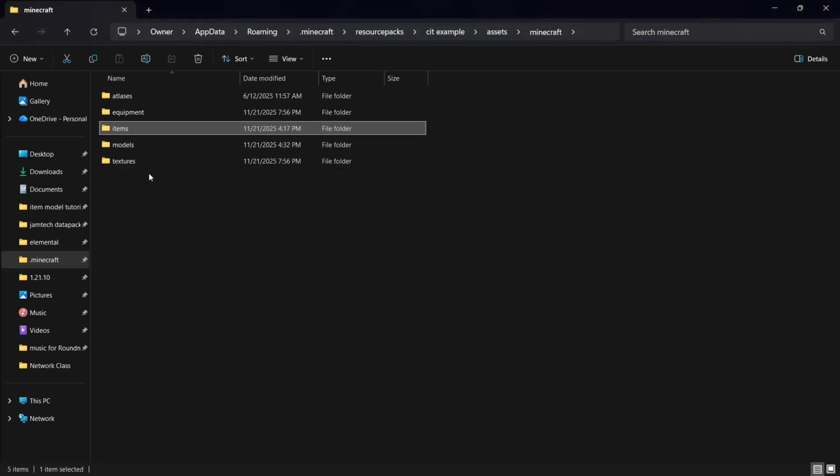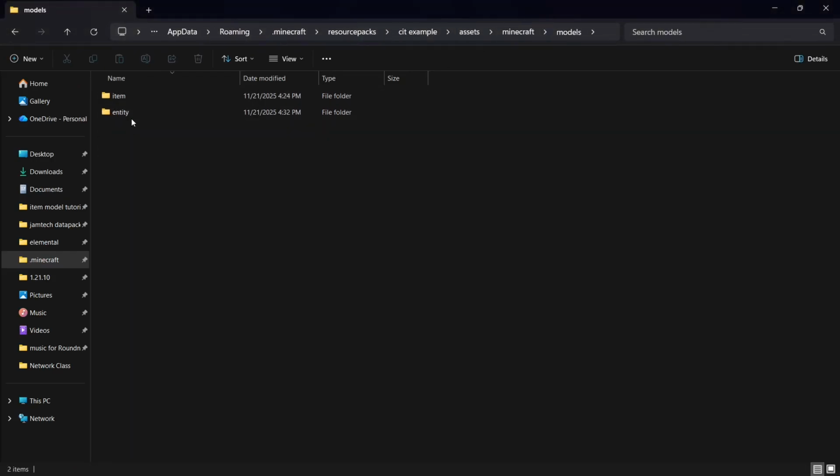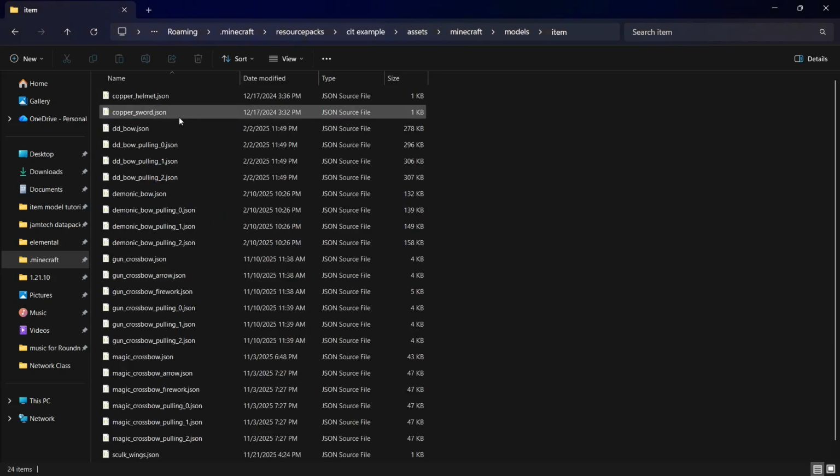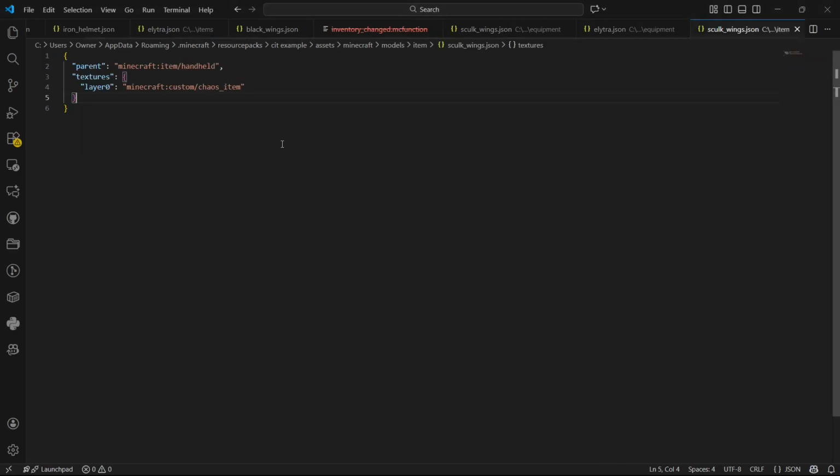And if we go back to the resource pack, we go to models, item, and we go to skulk wings. We open that up, and then this just references where our texture is of the elytra.